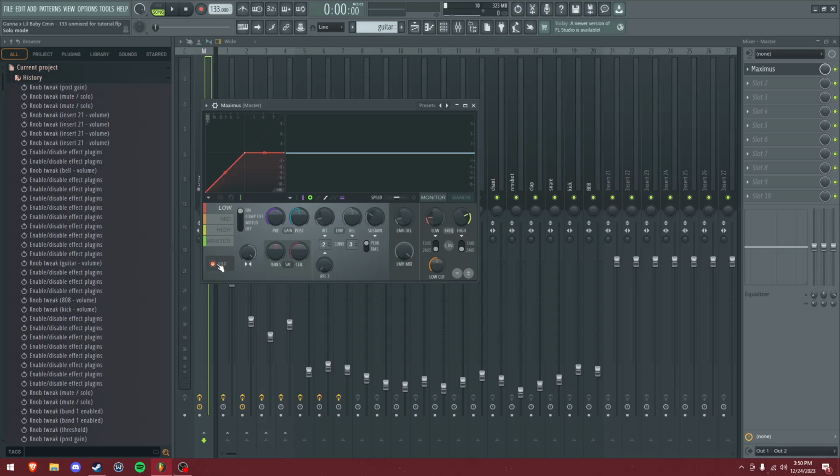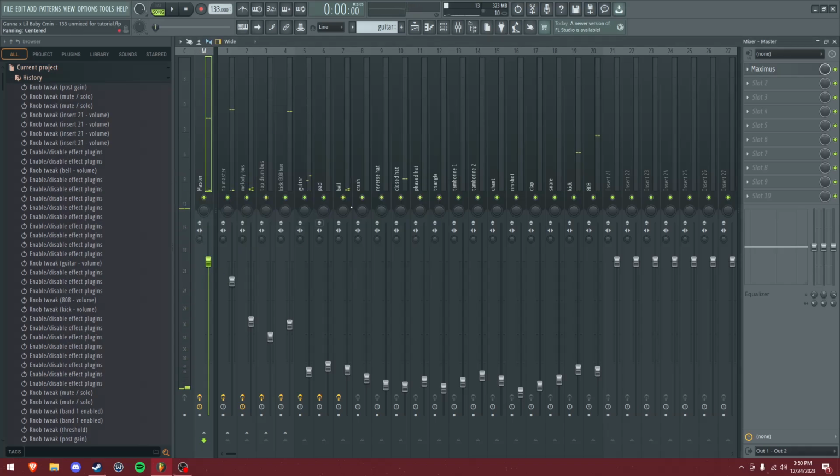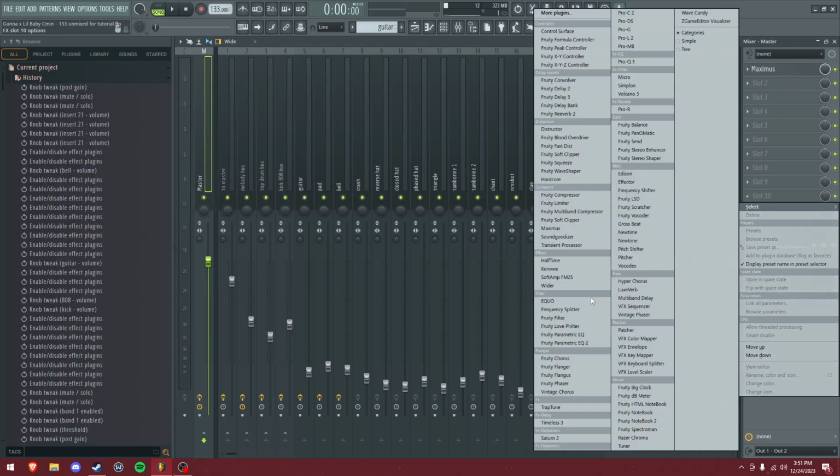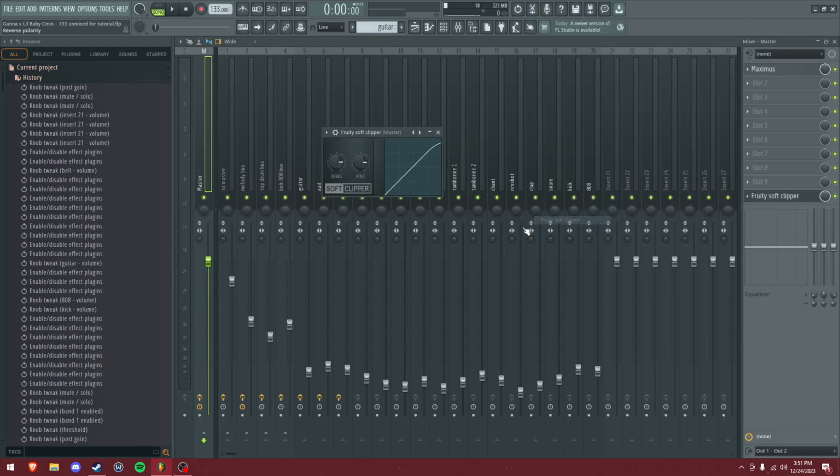So you're going to do that, then you click the solo knob again. You want it off, because if you have the solo on, all you're going to hear is the low end. So turn that off. Run this through here. Next thing, after we put the Maximus on there, we are going to grab, you guessed it, a soft clipper.